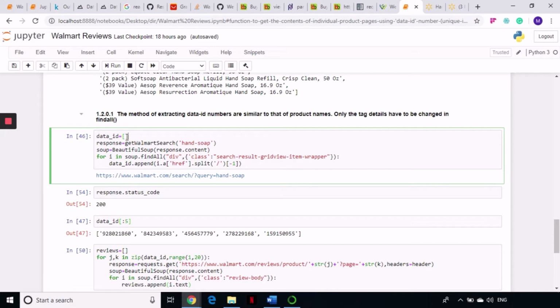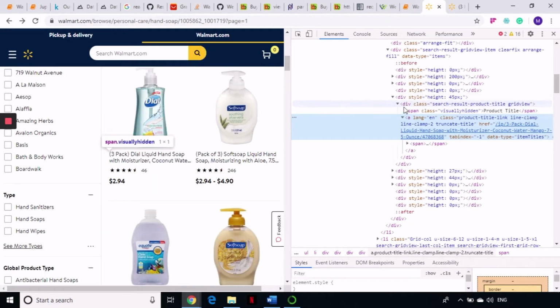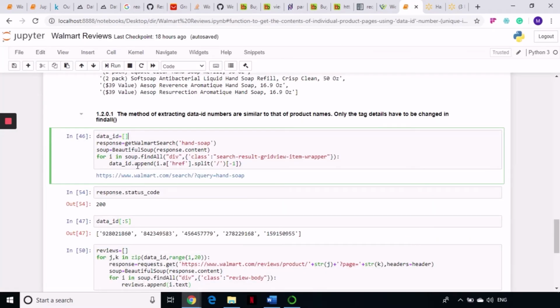Then I'm calling my function that I created above, the same thing. Then I'm again creating the response.content, the same thing that we did above. Then I'm writing a for loop. So for i in soup.findAll, go to div, go to class search results, grid view item wrapper. So this is the same thing we did last time also. So I'm going here, div and this class. Then from there I want to go to a tag and take the href out. From there take this item out. So that's what I'm doing here.